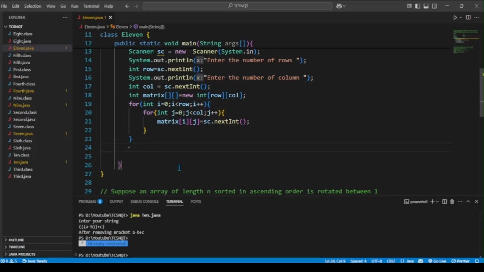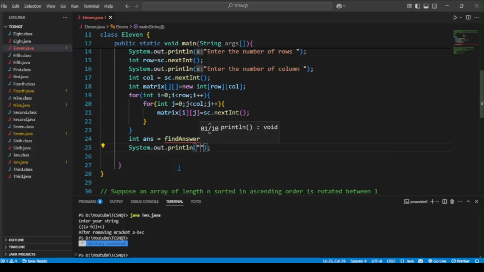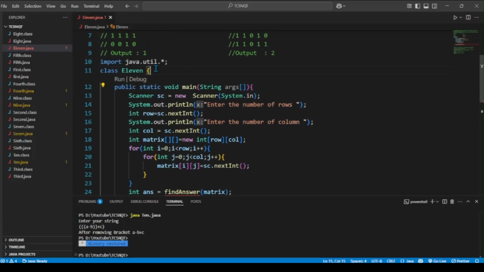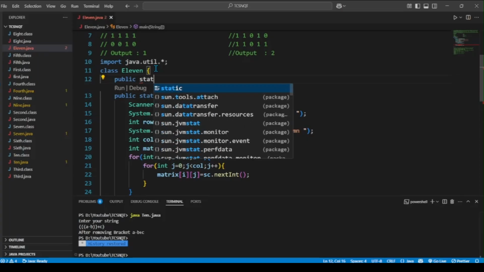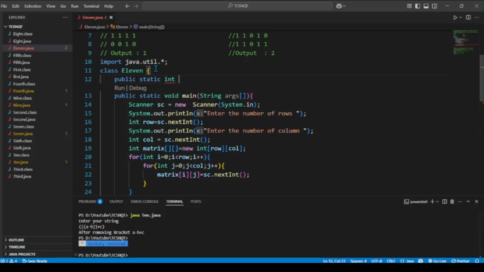After that we need to print the answer, so for this we write int row answer equal to a function, findAnswer, and simply pass the matrix. After that we print the answer. Now we write our function: public static int, then the function name findAnswer, and take a matrix as a parameter, int matrix.